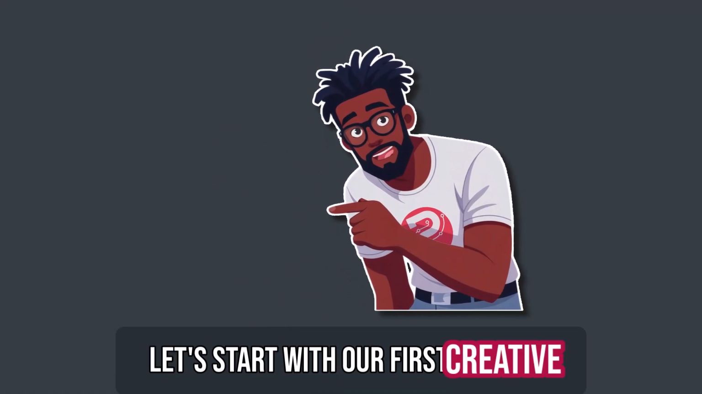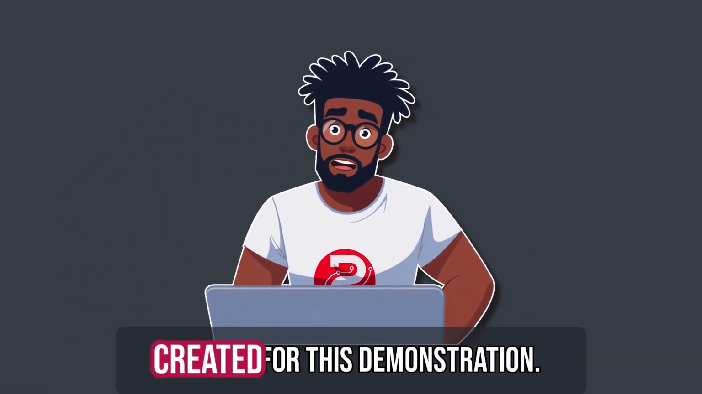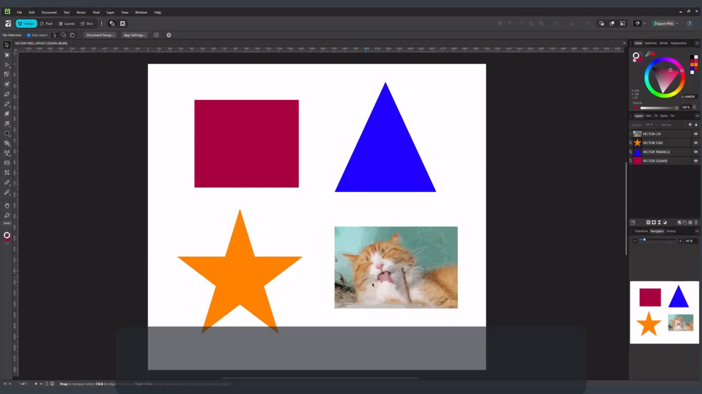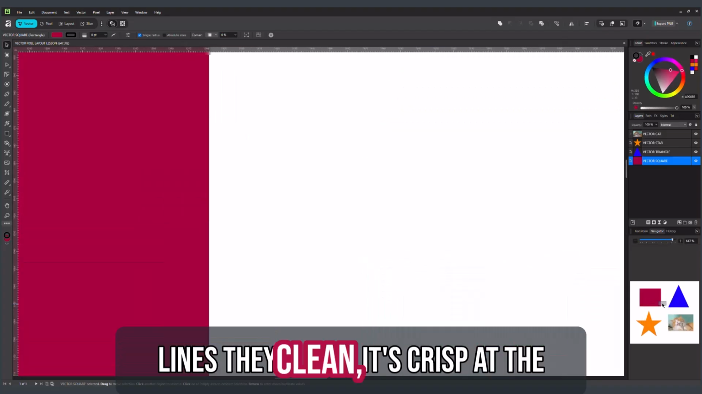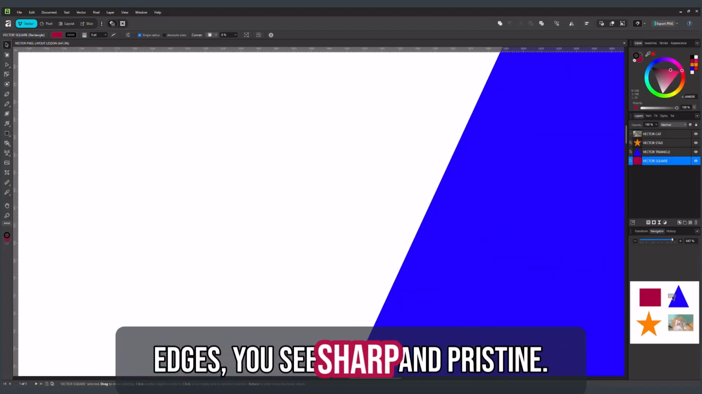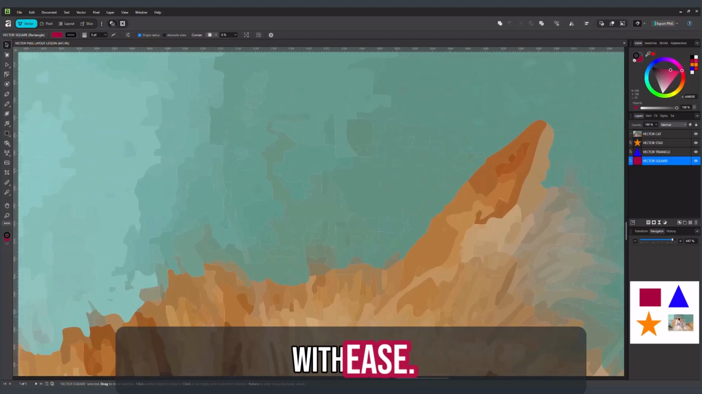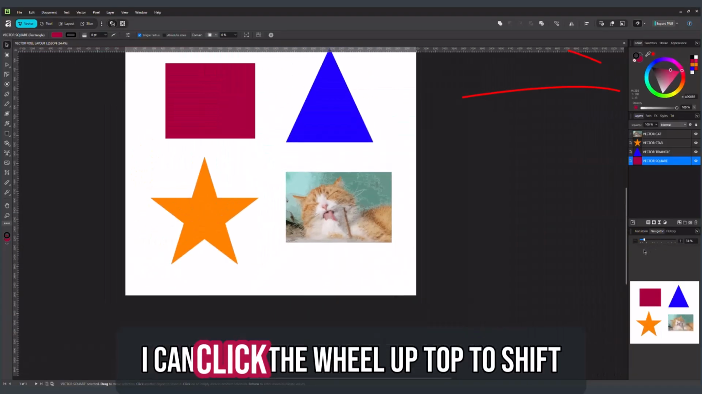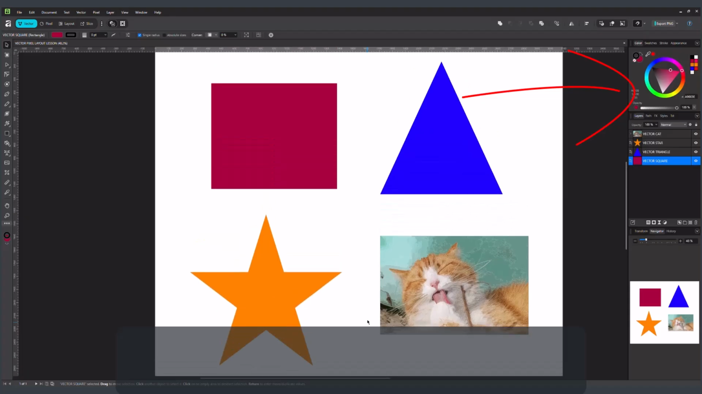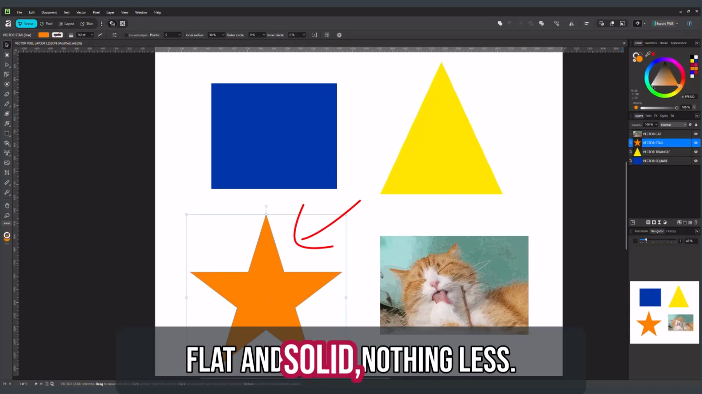Let's start with our first creative desk, vector mode. I will open up a file I already created for this demonstration. First, let's zoom in close to see the lines stay clean. It's crisp at the edges. You see, sharp and pristine. As I select each shape, I can adjust with ease. The vectors scale to any degree. I can click the wheel up top to shift the hue, swap any color to something new. Each change applies without distress, flat and solid, nothing less.